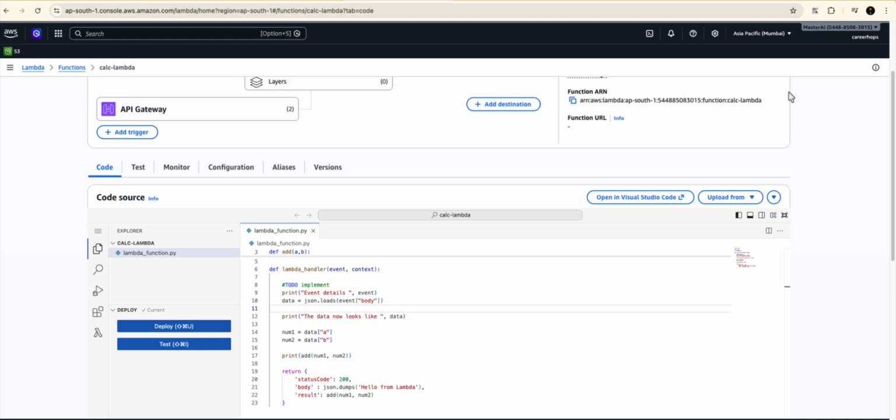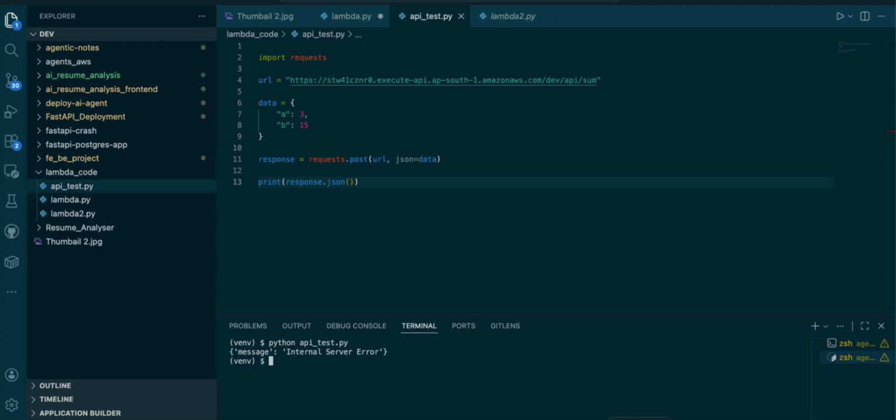And once this is done, I'm going to my local machine, and let's see whether this works or not. I'll first clear the screen and run it again. Awesome. So the code ran, but I did not get my result.